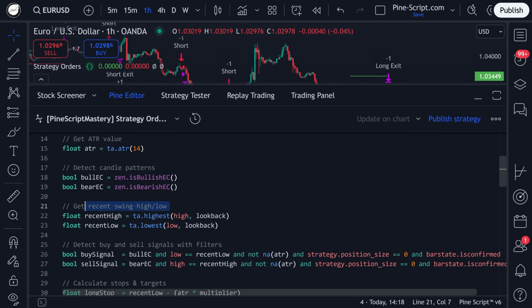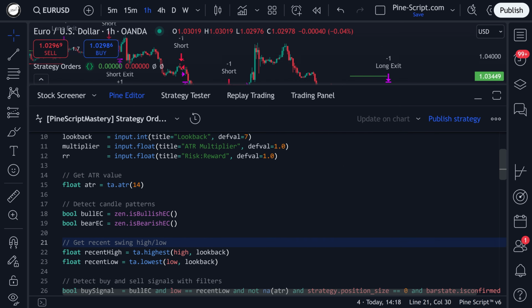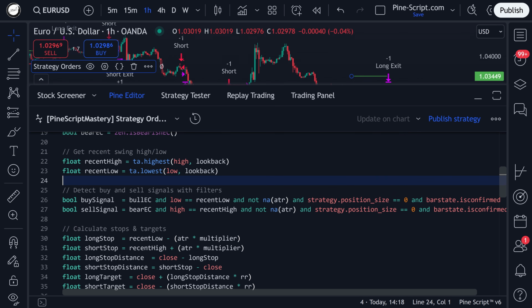The next thing we are doing is getting our recent swing high and low using the ta.highest and ta.lowest functions. We're getting the highest high over our look back and the lowest low over our look back, which is our user setting up here, 7 bars by default. Next up, we're detecting our buy and sell signals with some basic filters. So for a buy signal, we need a bullish engulfing candle.